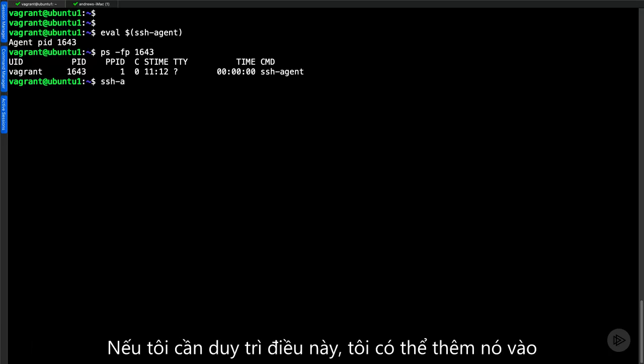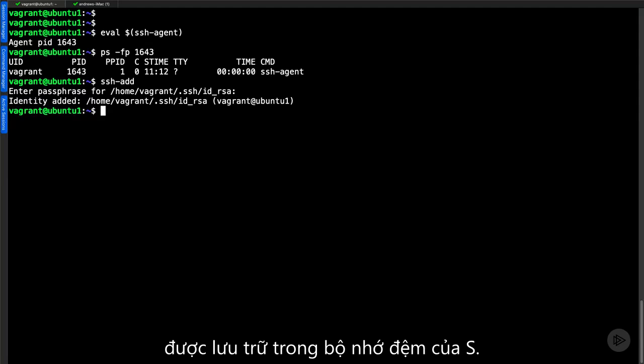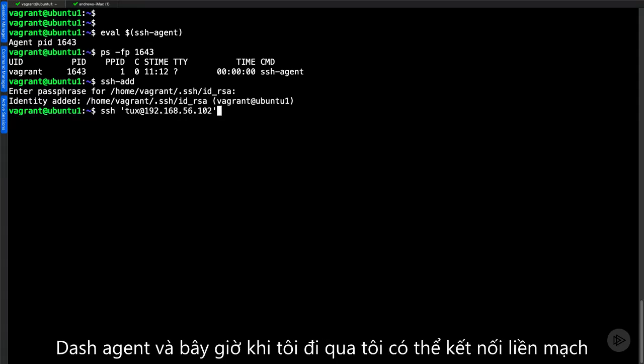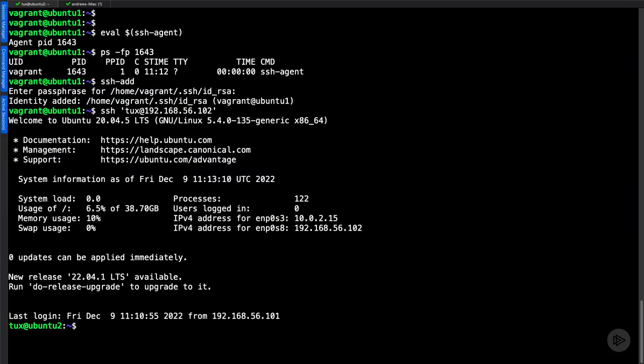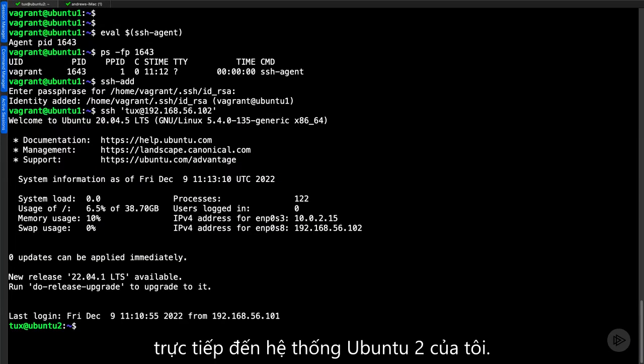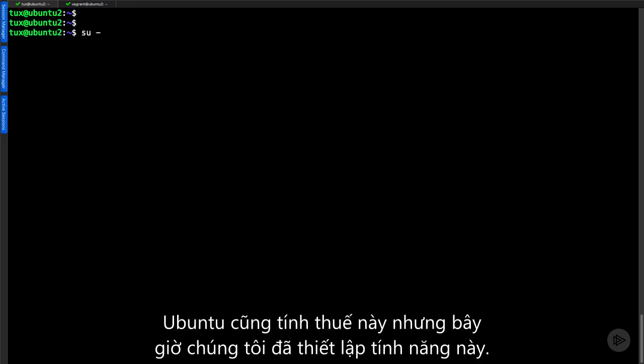If I needed to persist this, I could add it into my login script. We can add in the passphrase, so we're now having it cached by the ssh-agent. And now as I go through, I can connect seamlessly straight through to my Ubuntu 2 system. We can check the prompt. It is tux@ubuntu2.